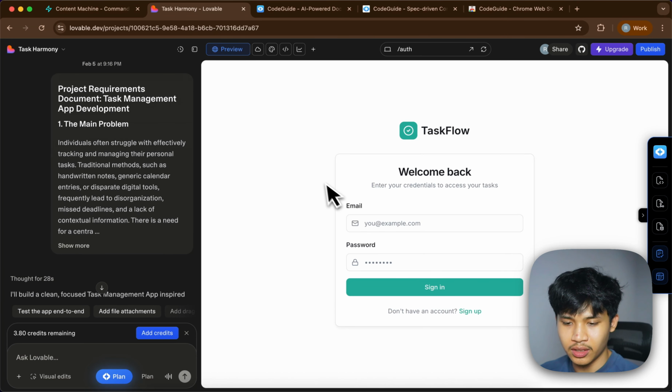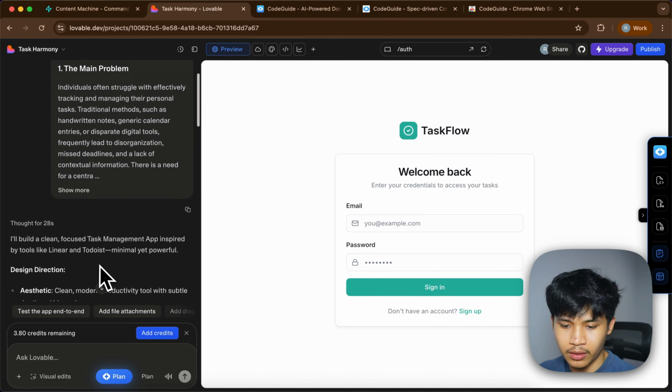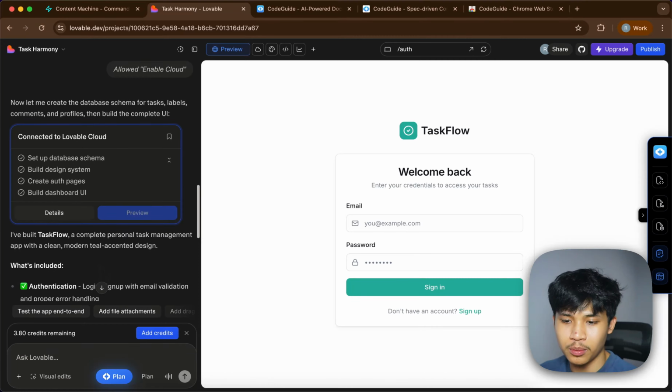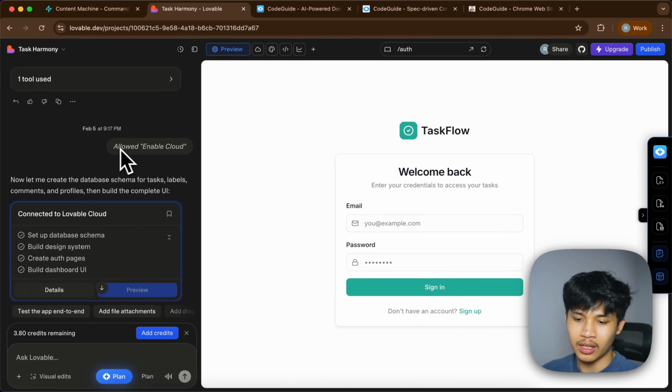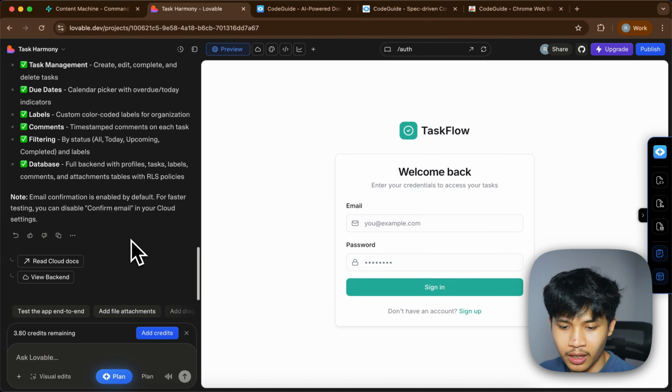So for example, here, this is the one from CodeGuide. I only inserted the project requirements document or the tech spec that we planned. And you can see here, I didn't write any other prompts. This was just automatically sent when you enable the cloud. And then yeah, that's it. And this is the result. So this is the sign-in page.